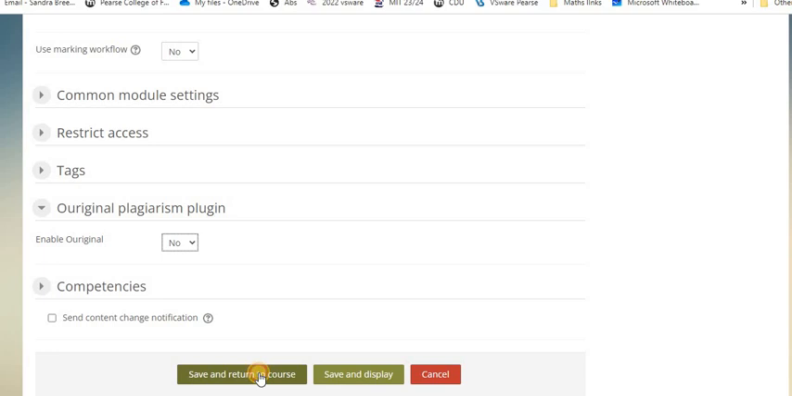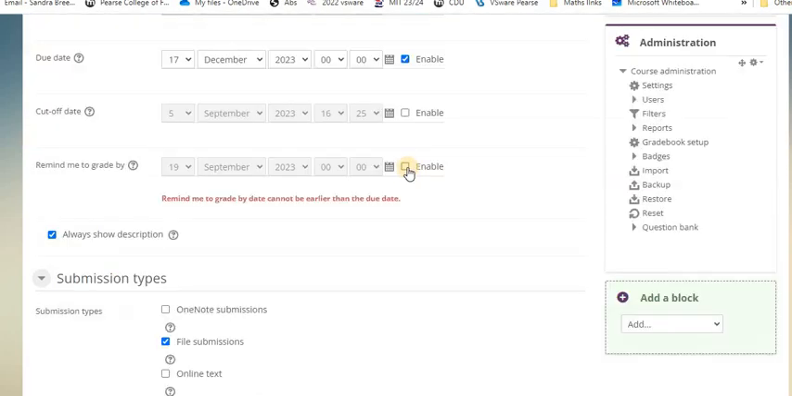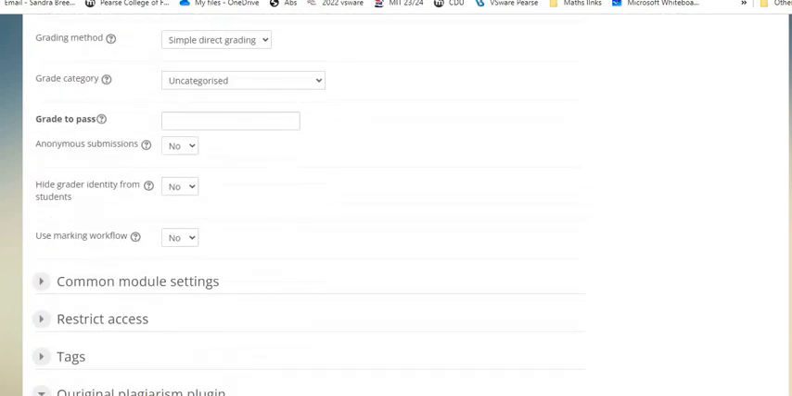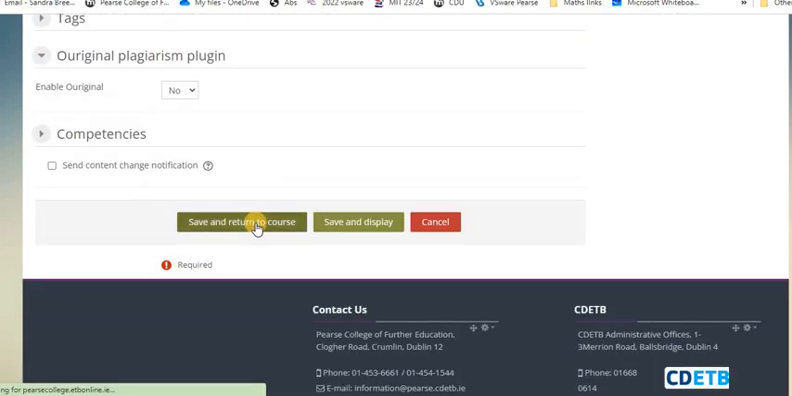After you've finished, you do save and return to course. Okay, it was giving me an error there. Remind me to grade by date cannot be earlier than the due date. So I'm actually going to disable the remind me to grade by, but generally it will be after the date that they are due to put in the assignment. So once you have no other messages, then you can click on Save and Return to Course.